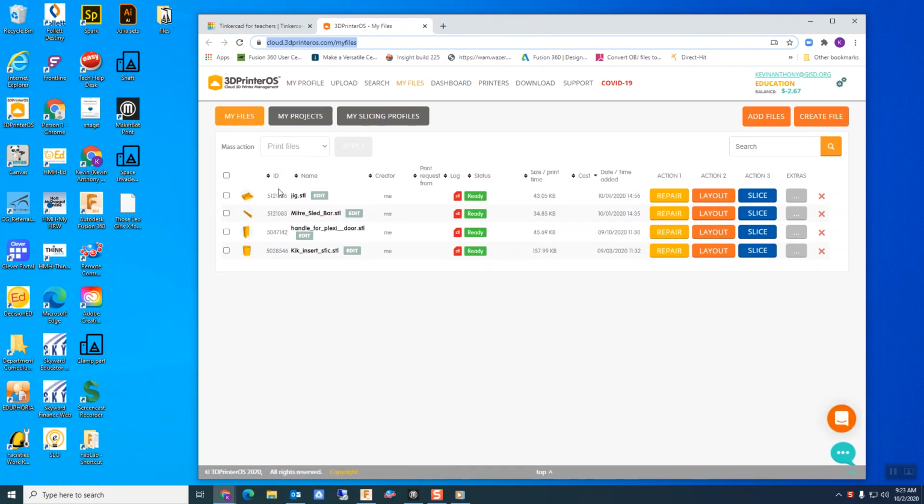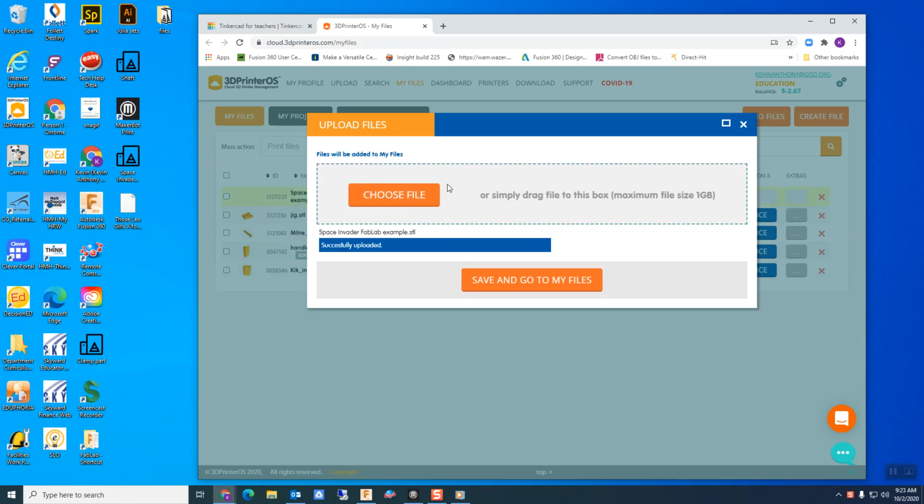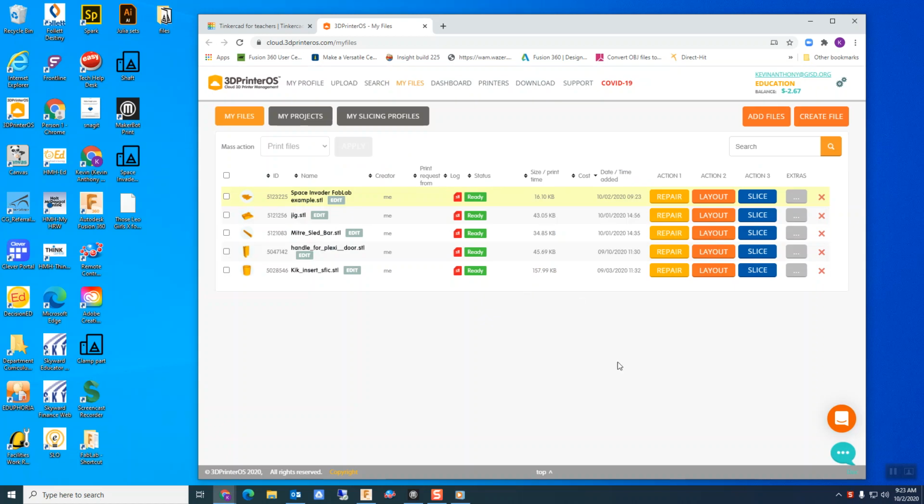This brings it to my account. These are my files. I'm going to click on Add Files, leave it on Single File, and you can just drag your STL on top of this window right here. So it's uploaded. I'm going to click on Save and go to My Files. And you can see that my file is right here. So we have the Space Invader, has a size, when it was loaded, etc.